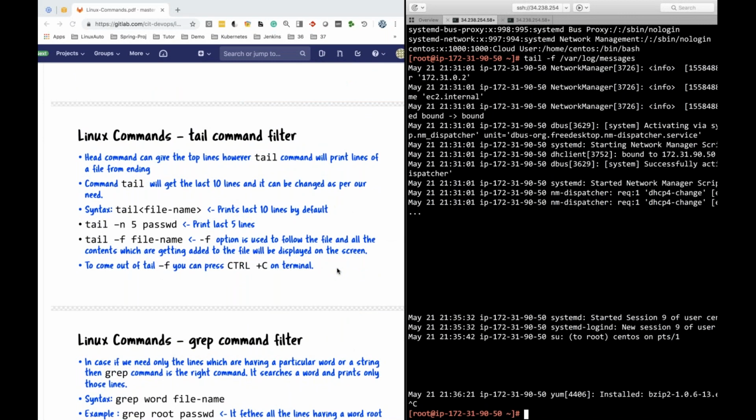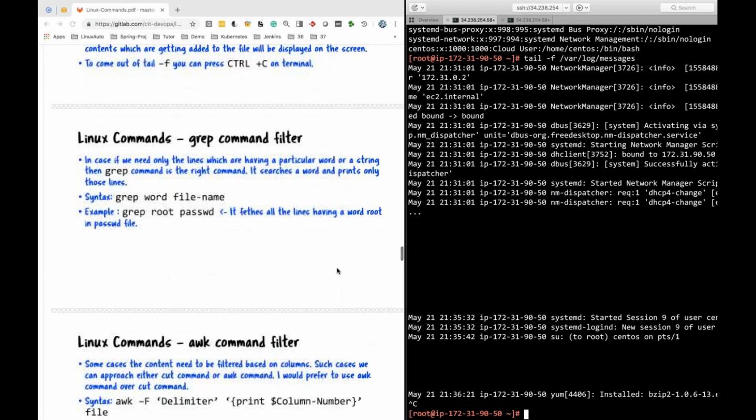Okay, so that is about the head and tail commands, and the next one which you have is the grep command. So now, how are tail and head working? Tail and head work based on line numbers. 1 to 10 is a line number, top 3 is a line number, last 3 is a line number. Okay, so it's all dealing with line numbers.